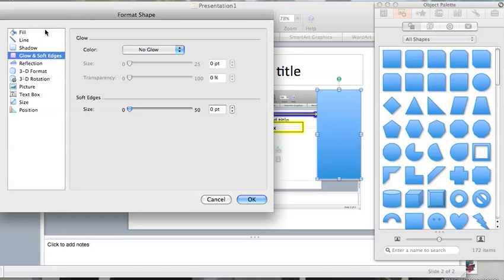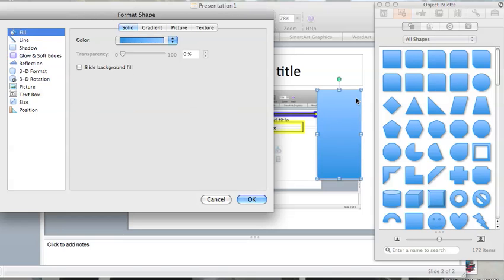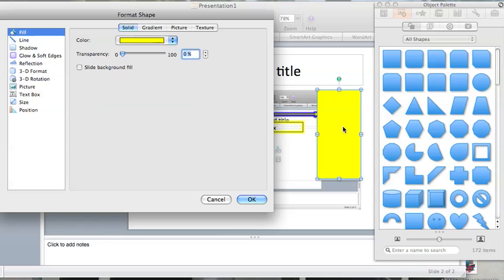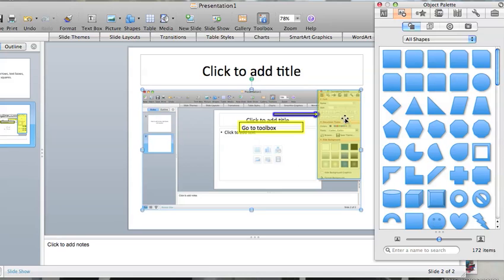Then I'm going to go to the color fill. Okay, this is the color right now. I want to make it yellow, so I'm going to go to yellow, and it changes the color. Then I want to make sure that you can see through it, so I'm going to make the transparency 70%. Okay, nice. And now I press OK. And now there's my box.